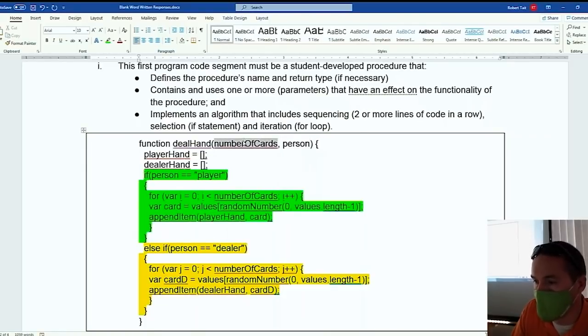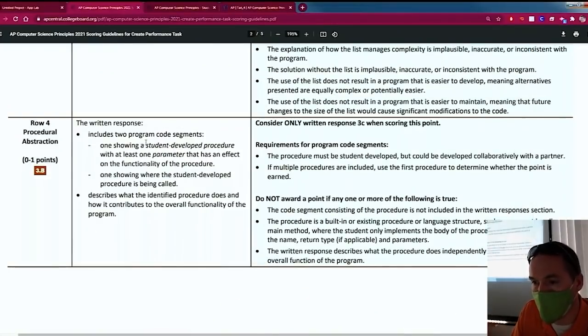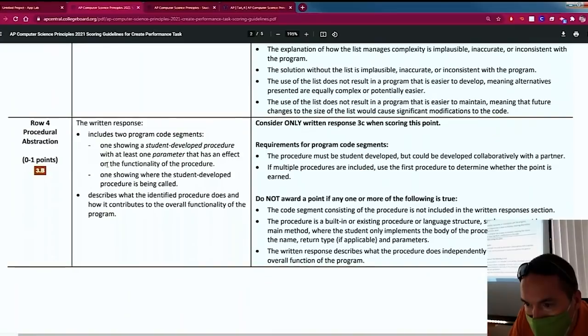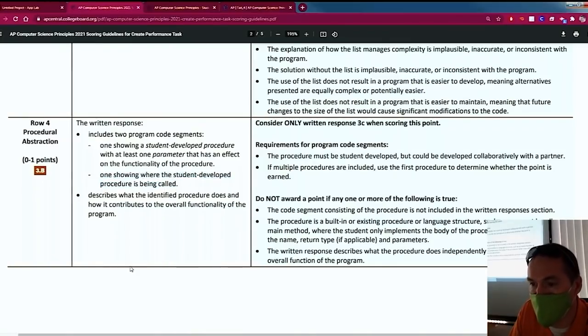Okay? And it says deal hand number of cards person. So I've got two parameters. I've also got an if statement here and an else if here, so those are my selections. And then I've got iteration. You can see I've got a for loop here and a for loop here, so I've got all the different parts that I need. If I go over the rubric, it says it includes two program code segments, one showing a student developed procedure with at least one parameter. You can only get row 4 if it has a parameter. And then one showing where the procedure is being called, right?